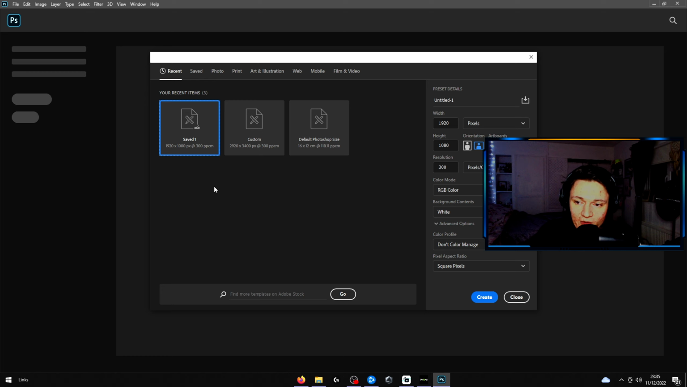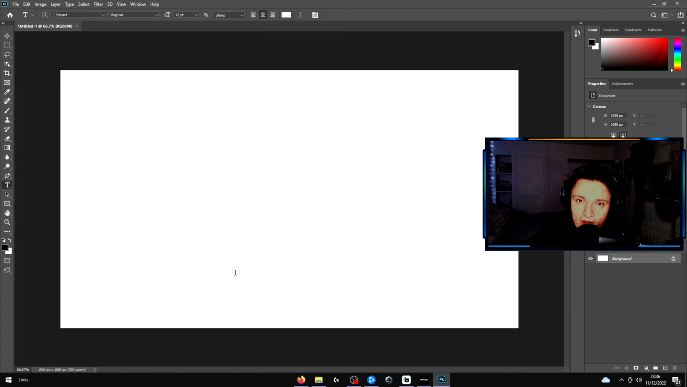So the first thing that you want to do is make a blank canvas. The size that you want to use for thumbnails is 1920 by 1080, and you can actually save this as a custom preset. So every time that you load up Photoshop, you can just click on it and it will load you straight in. And then what you're going to be presented with is just this blank white canvas.